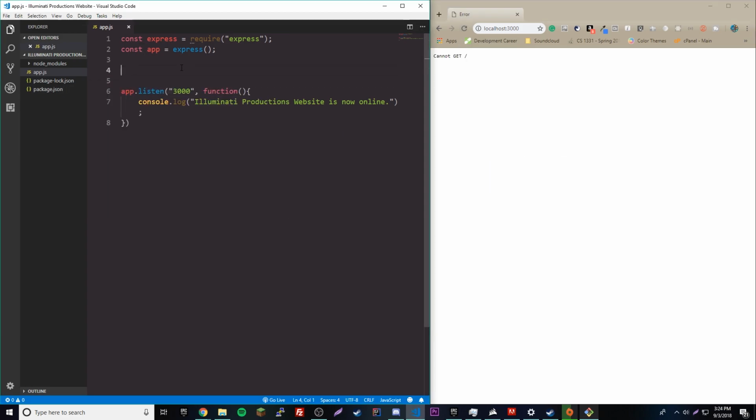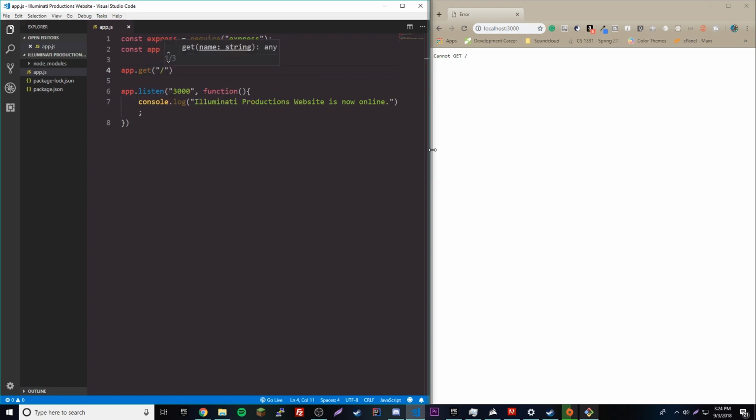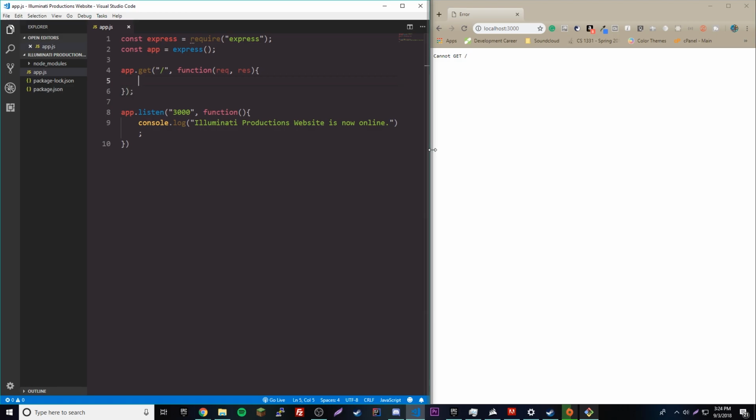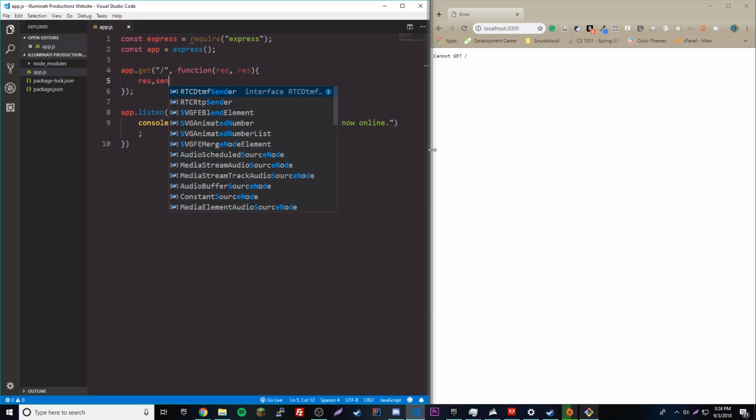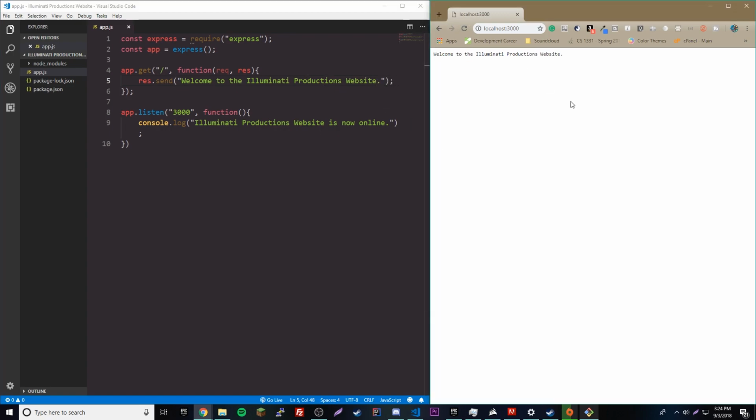Awesome. Okay, so now let's go ahead and make our basic home route. So do app.get. It's just a root route, so we'll just call it /. That's the only thing you can call it. And then function request, response. There we go. Cool. So now we can do res.send, welcome to the Illuminati Productions website. Always got to have your semicolons. Reload, and it says welcome.